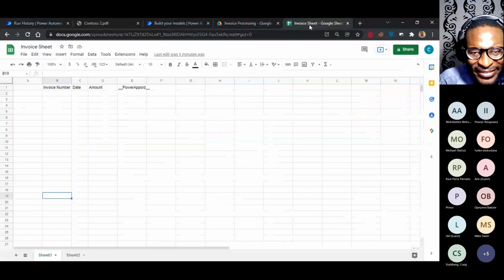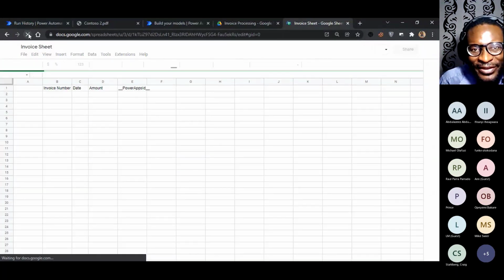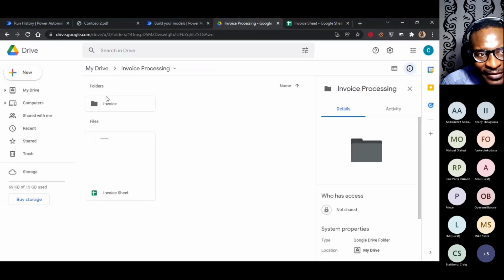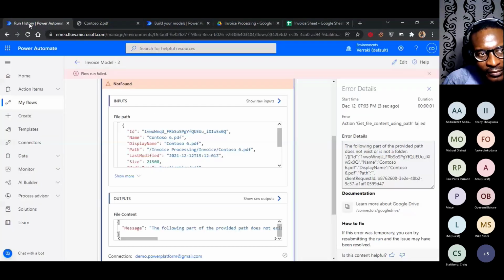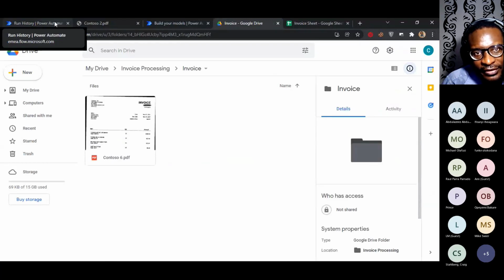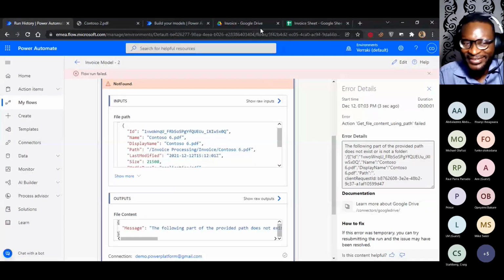Okay, should we check one more thing? Should we just check the folder? That's your Google Drive folder. Okay, it was saying that it's expecting Contoso 6 in the invoice processing folder. So there's actually Contoso 6 inside the folder, that's where it got it from. If we check, we will see it. Yeah, it's there.